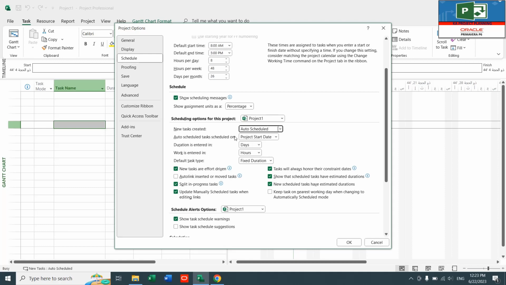And for the project start date, you can choose the project start date or the current date as a reference for the project start. For duration, I will keep the same as the default.